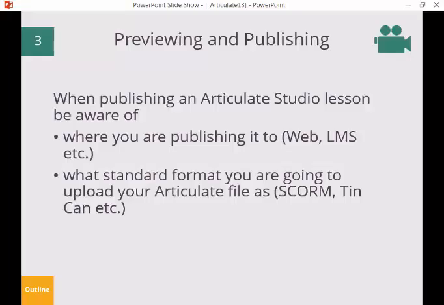I'm not sure if it's the same with Solus. I would think that it would either be SCORM or Tin Can. It's some sort of an API like that, a standard format between your LMS and your published product from Articulate. I would guess it would be SCORM, but it's just important to know before you go doing this.